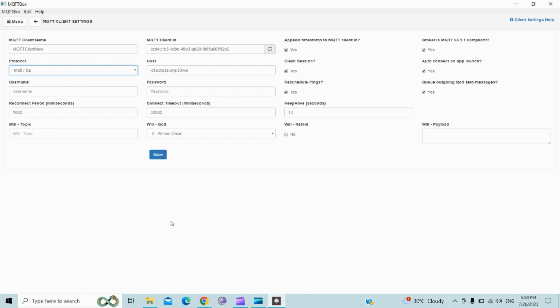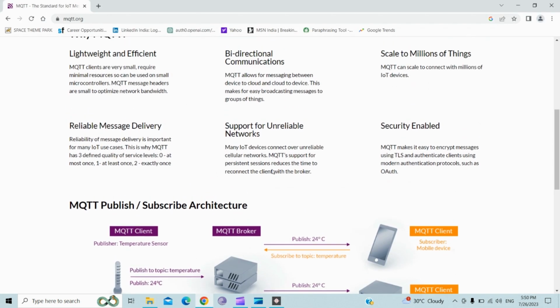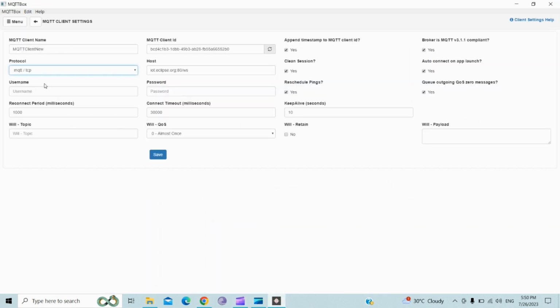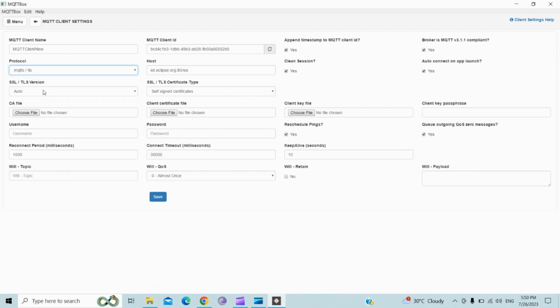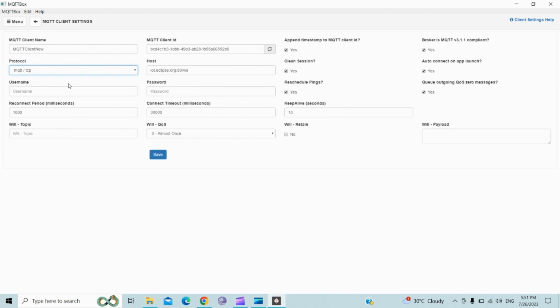So as I mentioned earlier, if you see in this section, security enabled, MQTT makes it easy to encrypt messages using TLS and authenticate clients. So for that, you have to select this TLS section. If you are using the TLS section, some additional security-related features are enabled, like you have to upload the security files, key files like this. Okay, so right now we are doing the demo for MQTT TCP, and this WS is for web service.